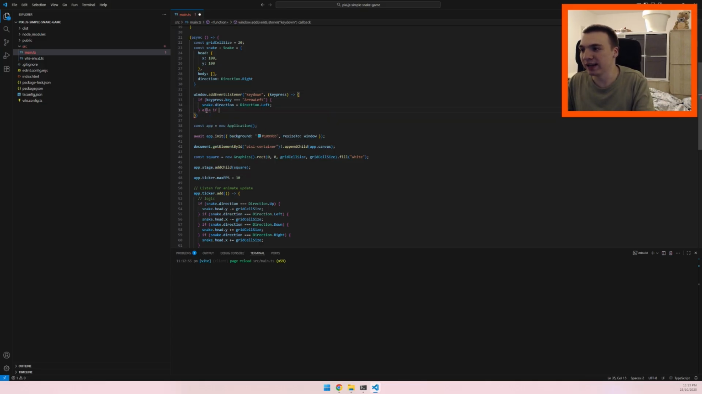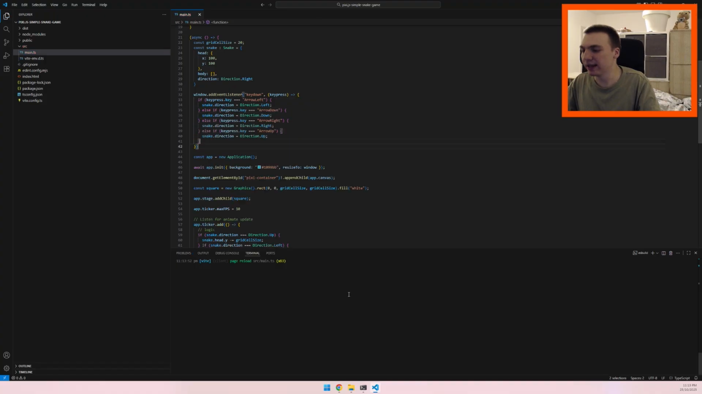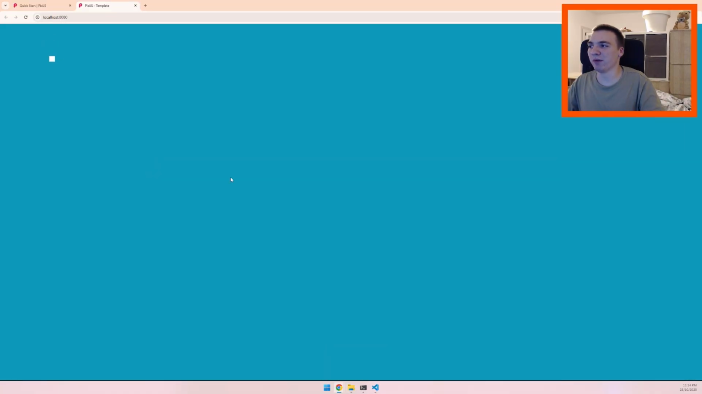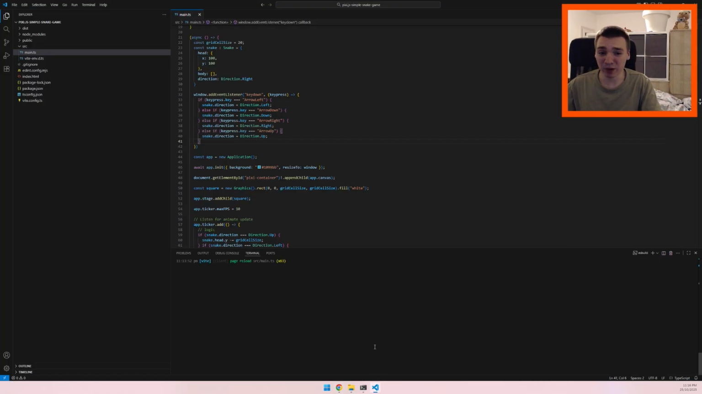Okay, so with that out of the way, let's go and check the other key presses, and then let's see if this is working. And there we go. When we press the arrow keys, we can see that it is changing the snake, or the head at the moment. So now we can go back to VS Code and think about adding the body.